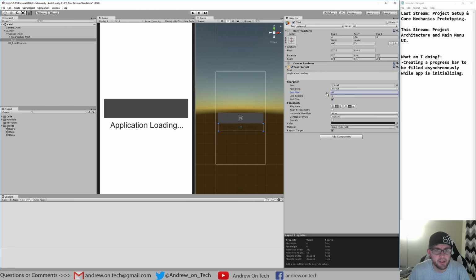And let's throw the text up a little bit. Boom. There we go. Application loading. Yay. So, anyways, the next part would be, I guess, to handle our actual application loading.